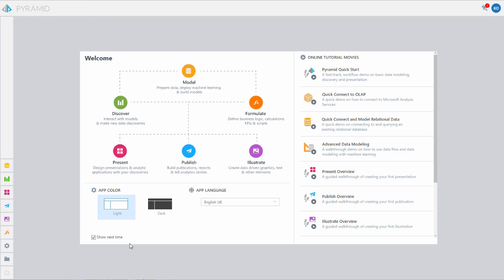The first thing we do is access login credentials from the Pyramid administrator. Once logged in, we will open into the welcome screen. We can either select to start a new project or access an old one.